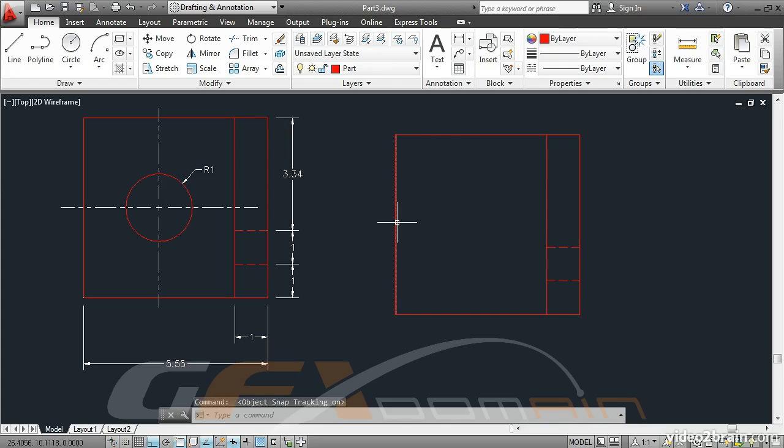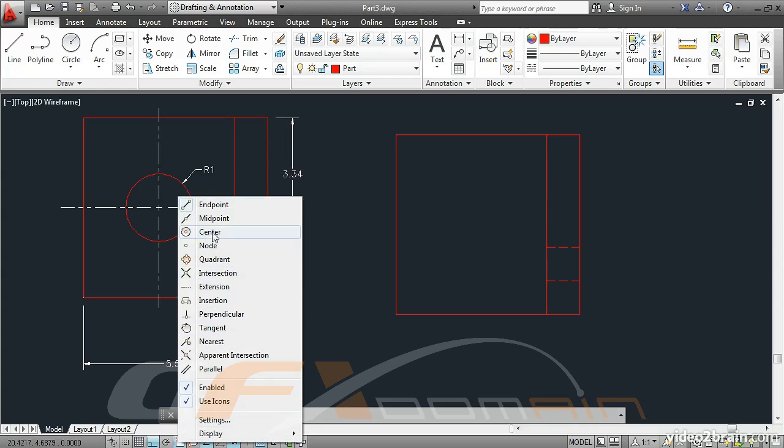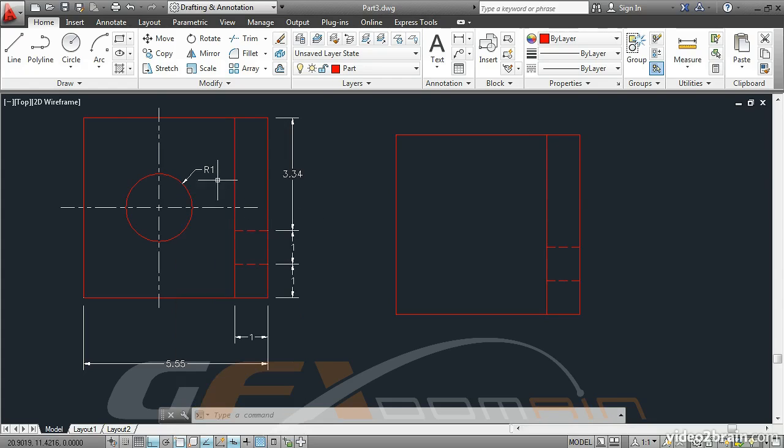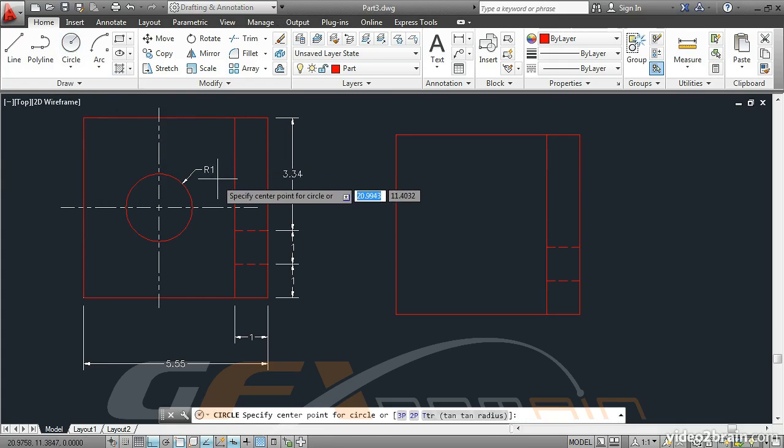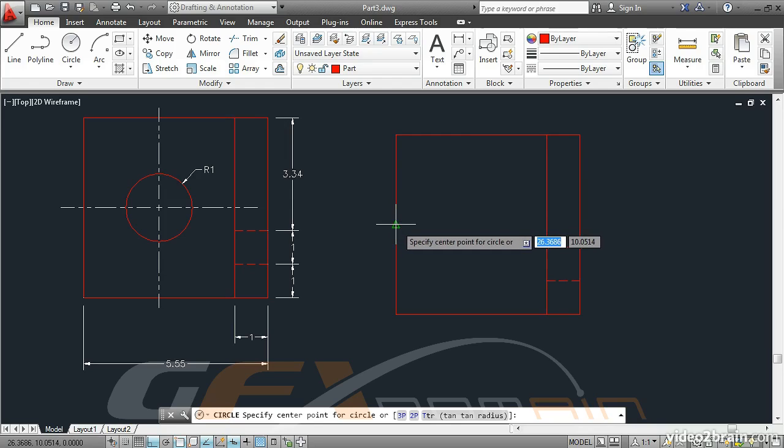We'll be tracking from the midpoint of this line. So let's make sure that midpoint is on as a running object snap. Right-click on Object Snap and choose Midpoint. Then go up to the Circle command and select Center Radius, because we know the radius is 1 as given here as a dimension on the diagram. Position the cursor over the midpoint and move it to the right. You'll see that an Object Snap Tracking line appears as a dashed green line.